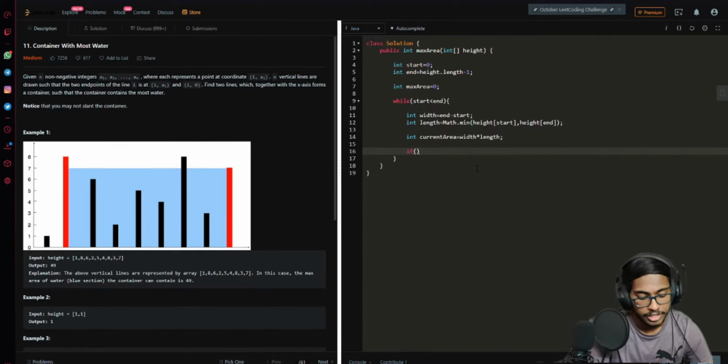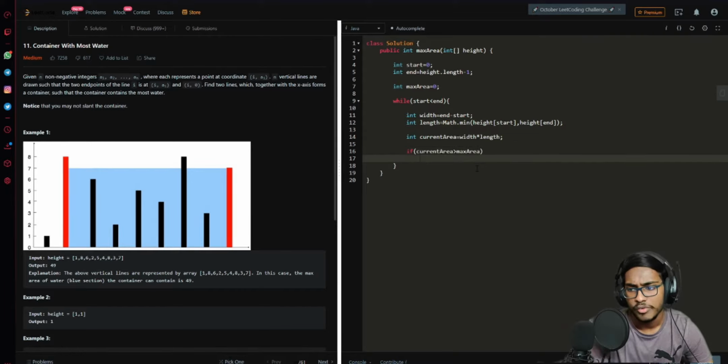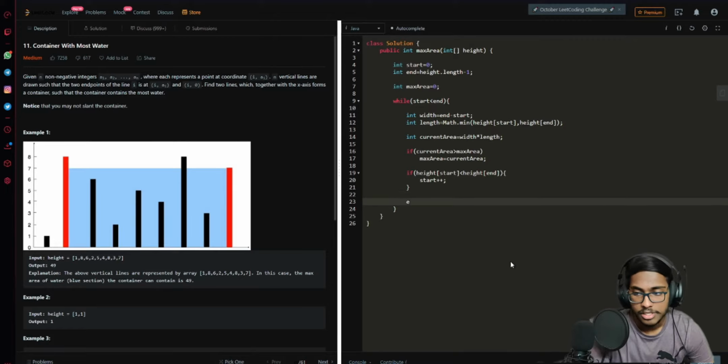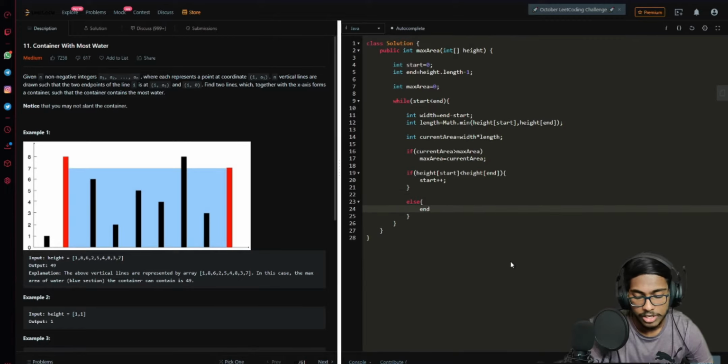So if the current area is greater than the max area, what are we going to do? We're going to say max area equal to current area. Easy, right? Okay. So now we have to know when to increment start and when to increment end. So as discussed earlier, if height of start is less than height of end, in this case, what we are going to do is we are going to increment start. Else, we are going to decrement end.